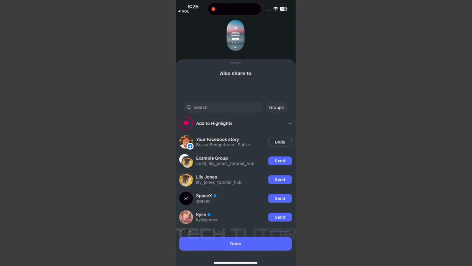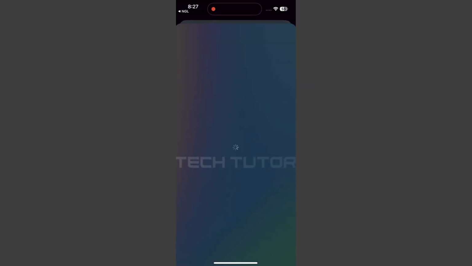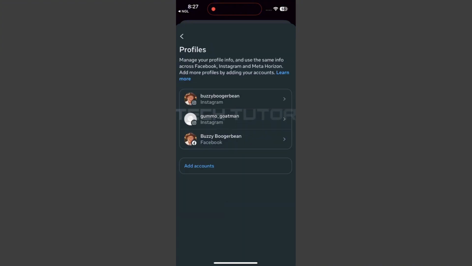If you don't see this option available, make sure that your Instagram account is connected to Facebook. This connection is key for seamless sharing between platforms. And there you have it, you've successfully shared your NGL link on both Instagram and Facebook stories, making it easier than ever for friends and followers to interact anonymously with you.